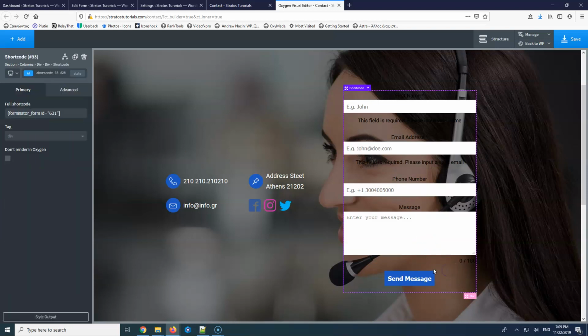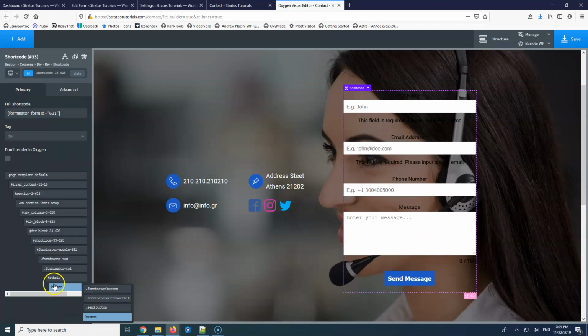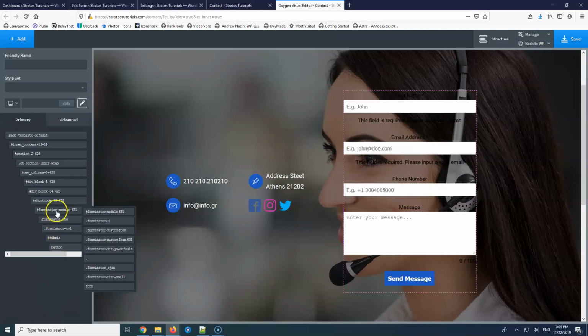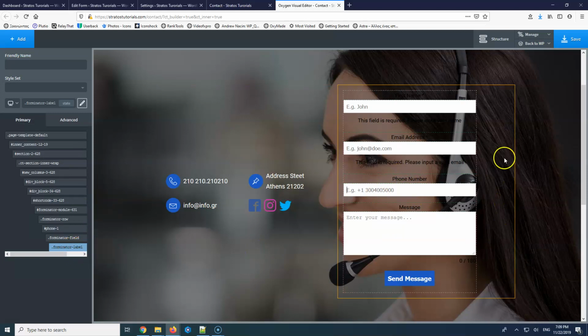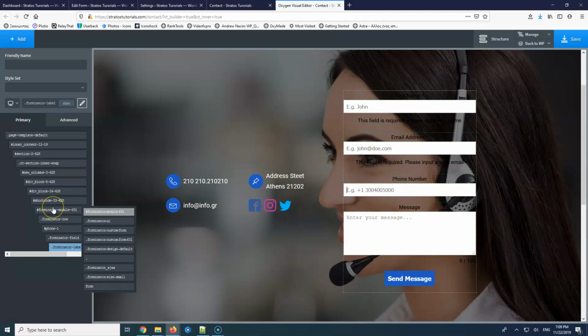Let's go and select again this style output, and now we're not going for the button, we're going for, you can press here and see what it comes. Forminator label, Forminator label. This is all the labels, okay, all the labels that you have, and this is all the labels for all the Forminator contact forms. It's not specific for that.